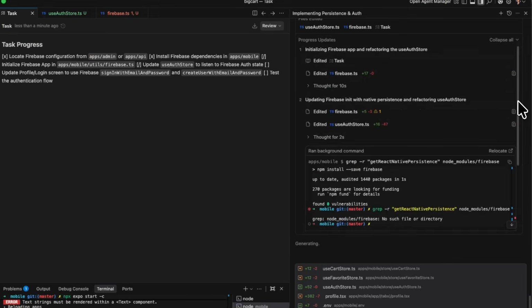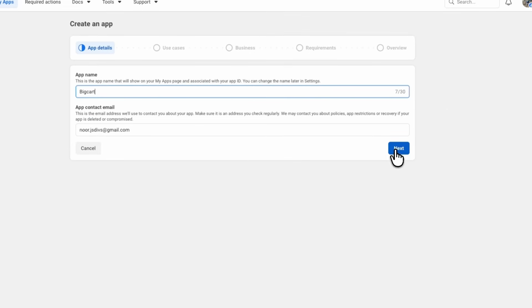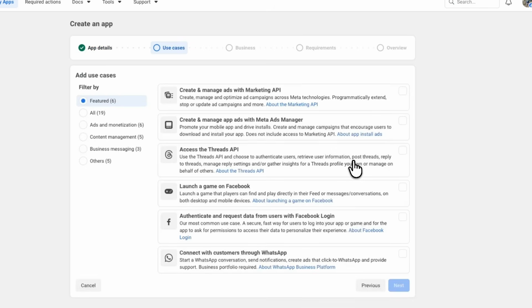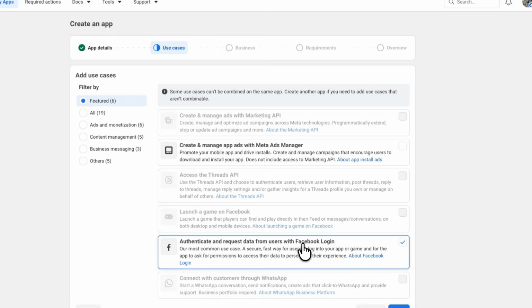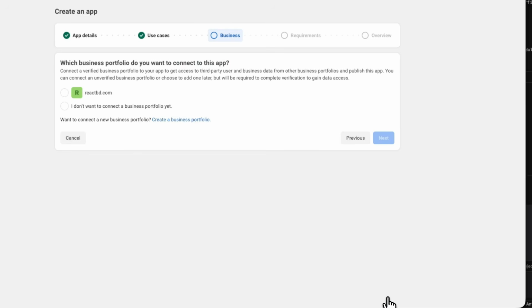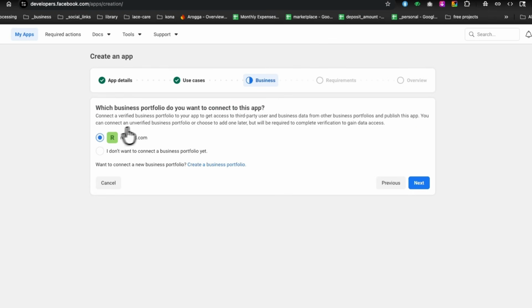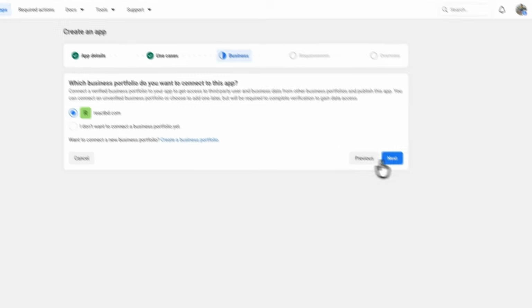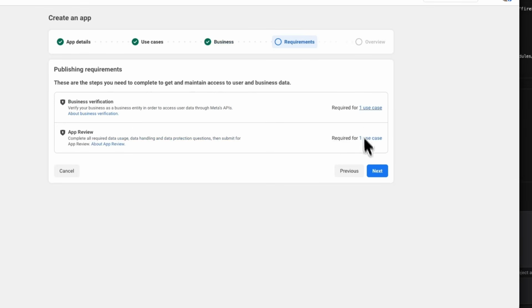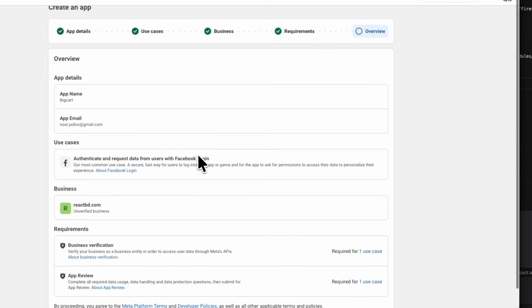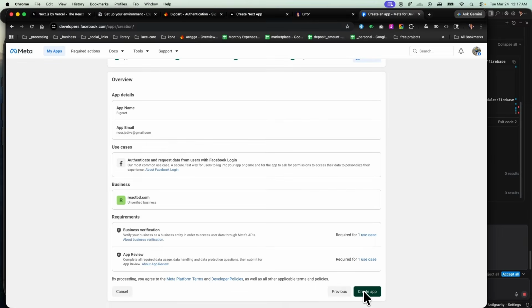Okay, I think this is the application layer. Okay, Big Card, and click on next. Now, Big Card is going to work. We want authentication and request data from users with Facebook login. Okay, that's the one we want. And also, I will take my organization, the business account, which is reactmedia.com, and click next. And then next. And then I think the overview, I will go with that, create the app.